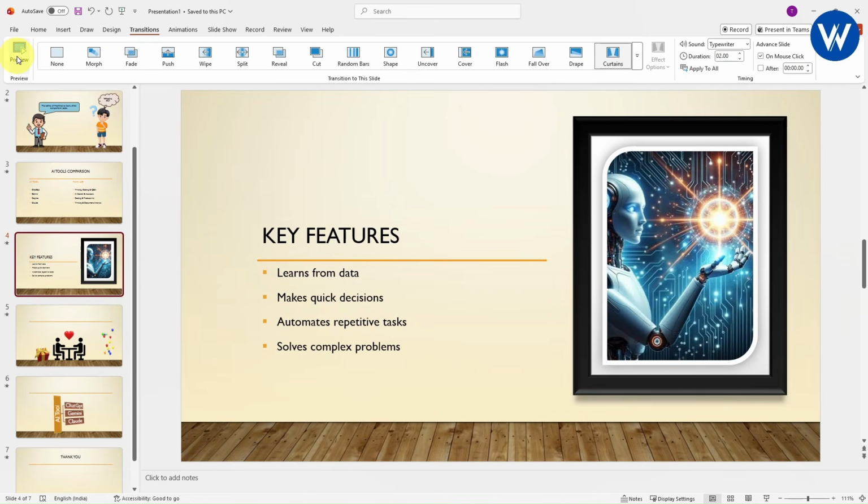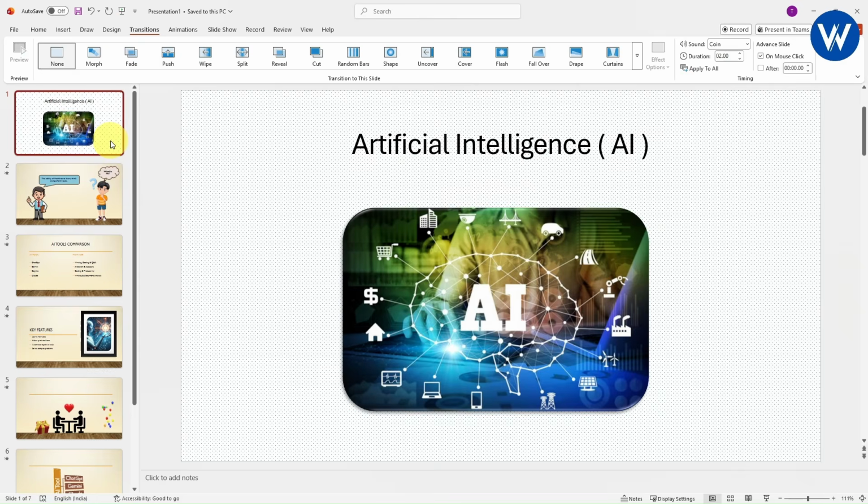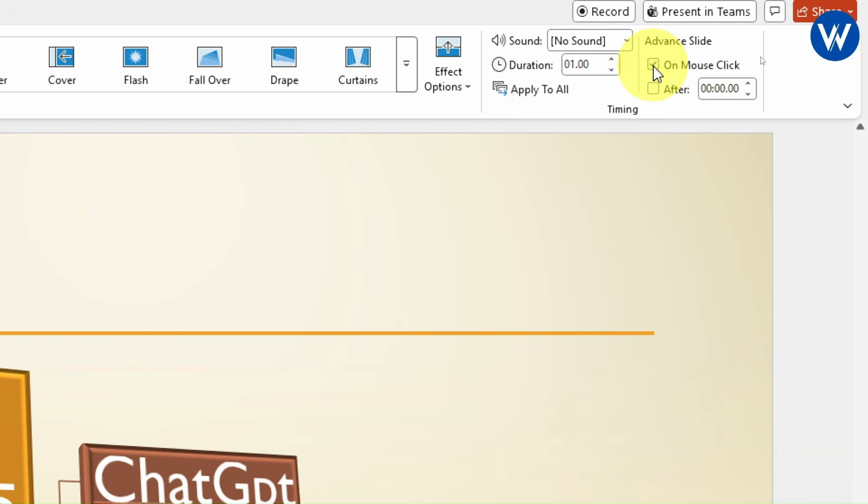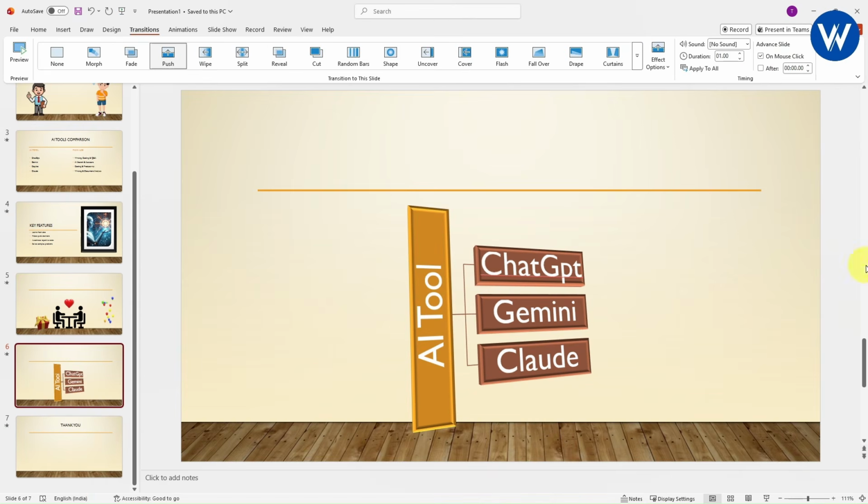Wow, it's completely amazing. I hope you guys are understanding. This is how you can understand the options available. Okay, and this is the last option, which is advanced slide. Here you can see on mouse click, which is already checked. What is the use of this? Let me tell you, guys.